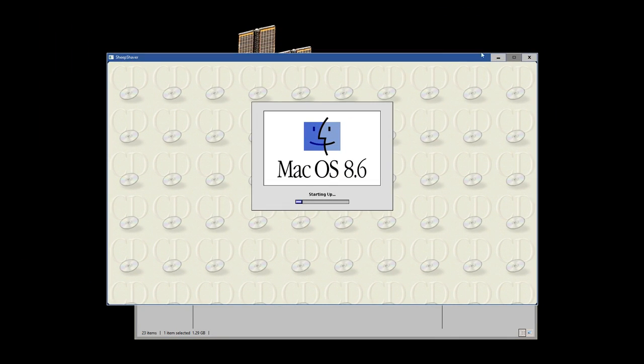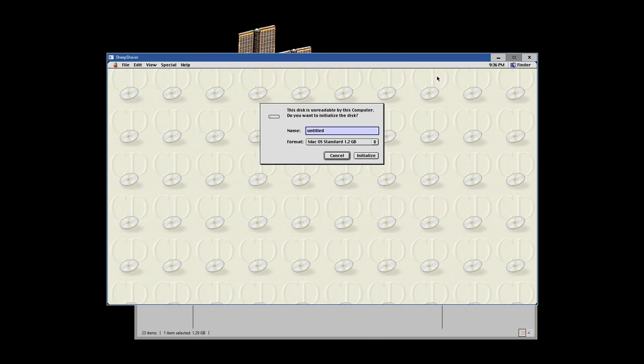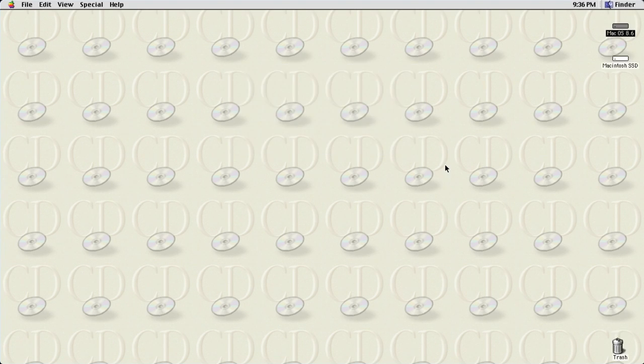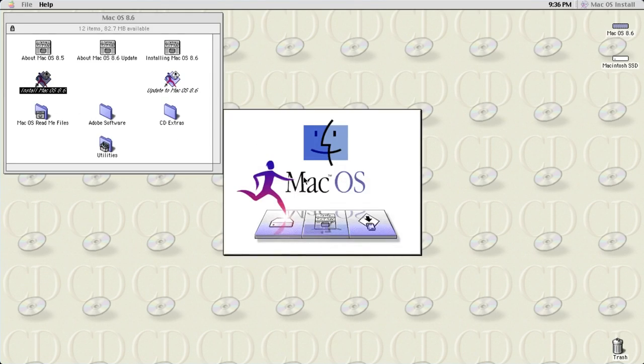I like it that it doesn't lock the cursor down and you can move stuff around. You don't realize how handy that is. Yeah, okay, 1.2. Jesus Christ. Macintosh SSD. Initialize, continue. Okay, so now it should have enough space to install it. At least I can hope so.